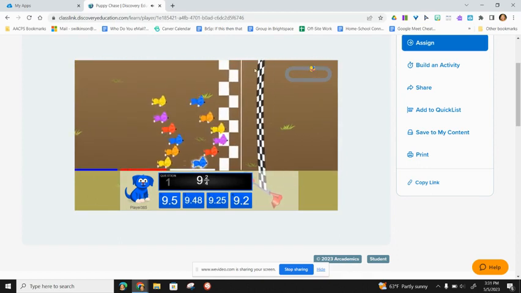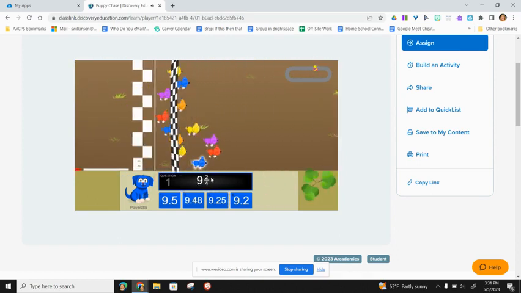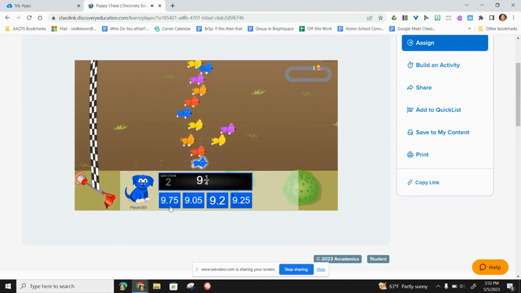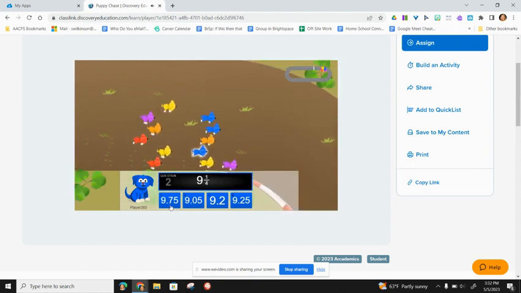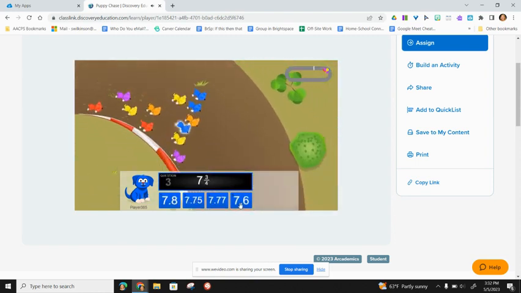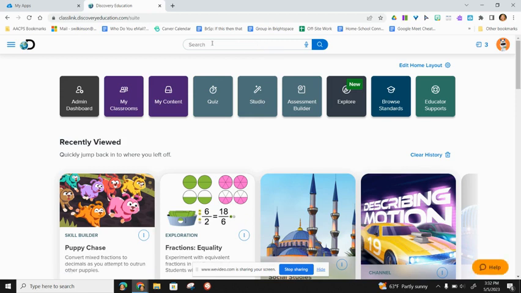And you see it's a race. So I'm looking here at this fraction and I'm choosing which one it is equivalent to. And I'm moving ahead as I answer correctly. Between a filtered search and the explore button, I hope that you find something great and gamified to use with your students.